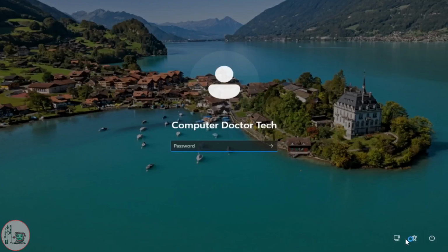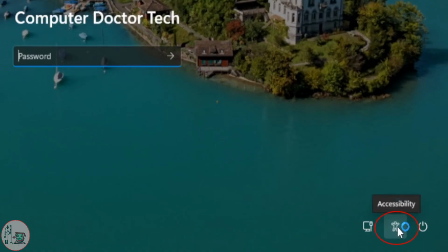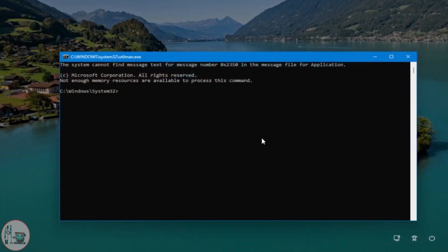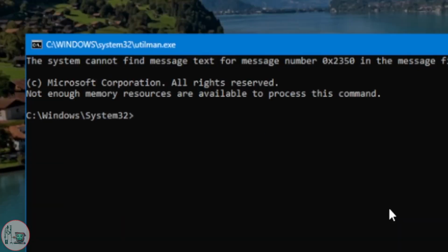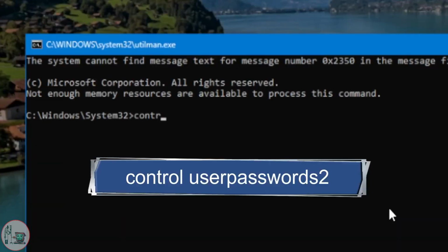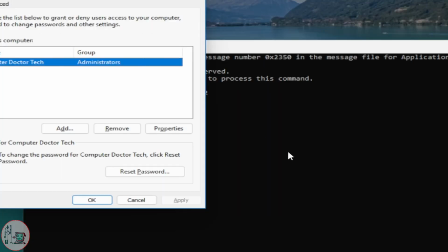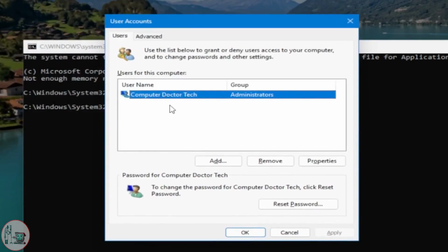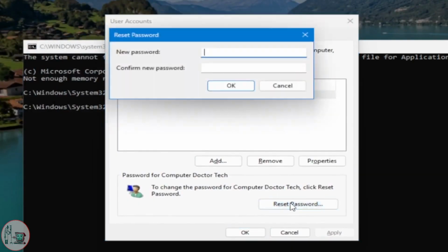What you're going to do is you see this icon called accessibility. You're going to click on that. This brings up our command prompt window again. And this time what we're going to do is type in this: control space userpasswords2, press enter. Here we see the username list. If there's more than one, just identify yours and click on it. And then click reset password.